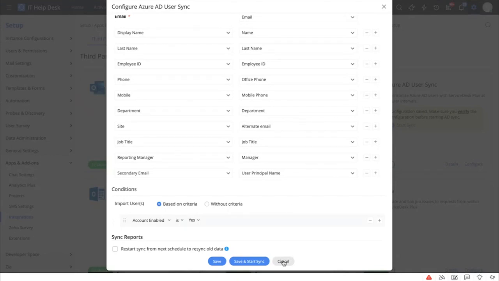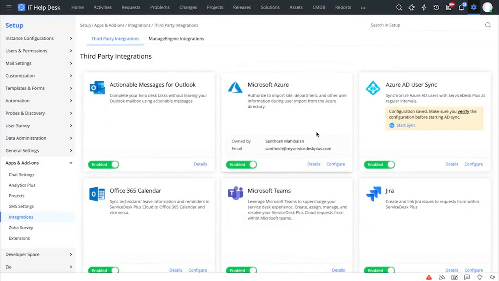So now that we saw how you can import users from your Azure Active Directory and also how you can pull in additional details from your Azure Active Directory by enabling this integration. And we also saw how you can periodically sync your user details from Azure Active Directory into Service Desk Plus and enable dynamic addition of users. Let's move on to enabling single sign-on for these users.